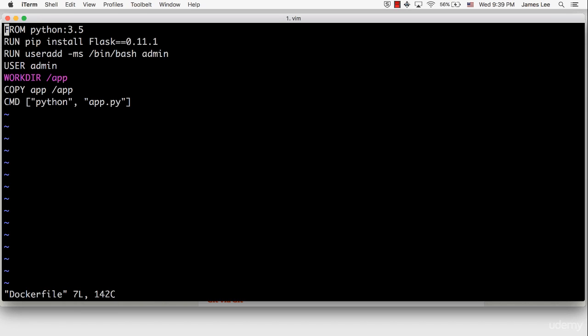The next instruction is WORKDIR. This instruction sets the working directory for any RUN, CMD, ENTRYPOINT, COPY, and ADD instructions that follow it in the Dockerfile. Here we are using /app as our working directory. Then we copy the app directory to the container. Finally, we run our Flask application. Because we have defined our working directory to be /app, here I can just use the relative path of the app.py file.